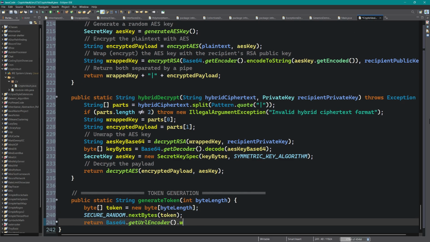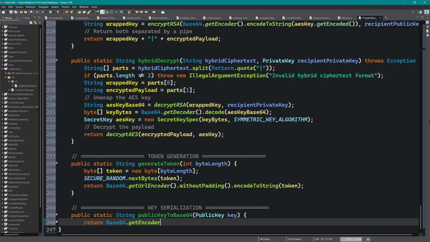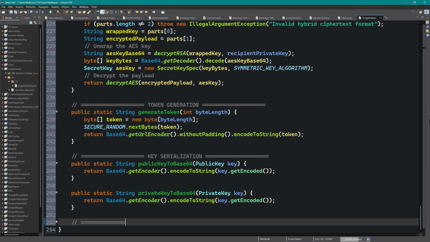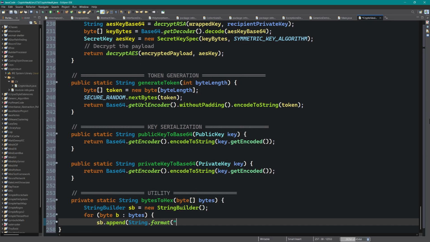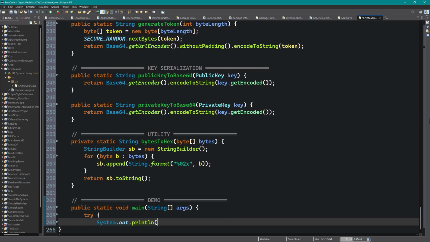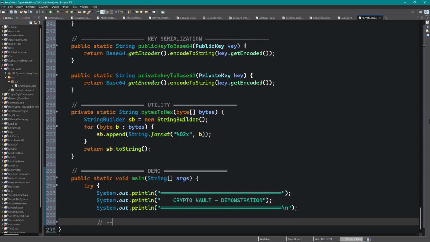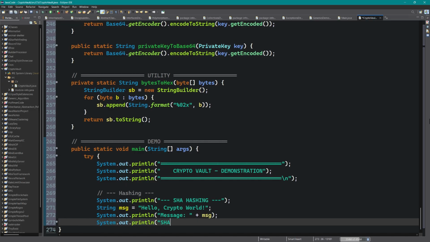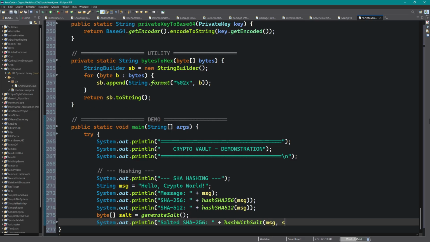How can two parties agree on a shared secret over an insecure channel? ECDH solves this. Each party generates an EC key pair. Alice takes Bob's public key and her own private key, and uses key agreement to derive a shared secret. Bob does the same with Alice's public key and his private key. Mathematically, both derive the same bytes. We then hash the shared secret with SHA-256 to produce a 256-bit AES key. In our demo, we verify that Alice and Bob's derived keys match perfectly.